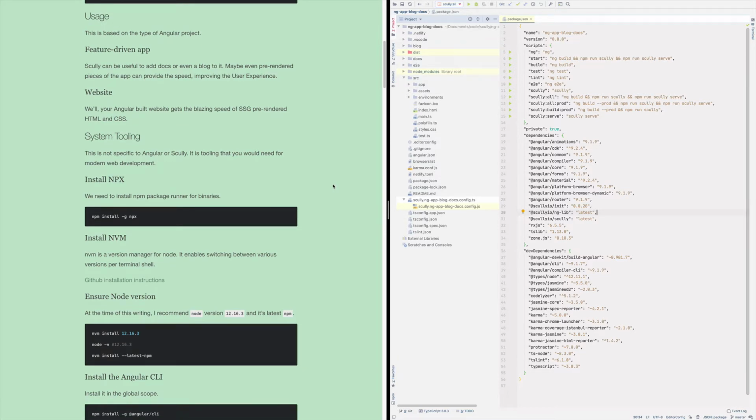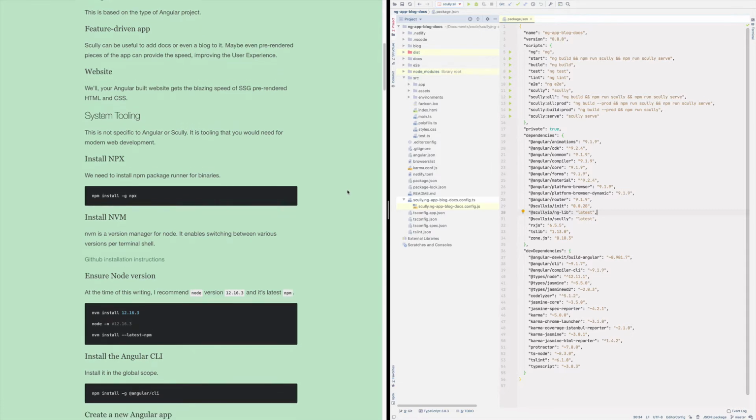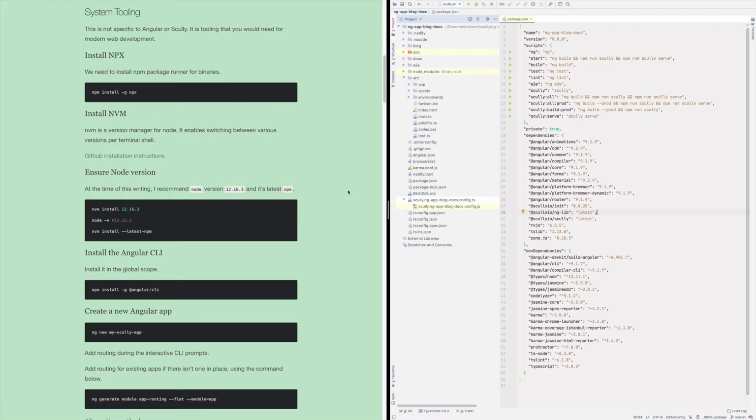So let's just go over this. I'm just referring to my blog post, and let's look into what we need to get started and test drive it. So first off, have the system tooling that you need. npm, and just install npx for running binaries directly. Have nvm, so you can switch between various node versions. So these are all prerequisites that I highly recommend as tooling for your system.